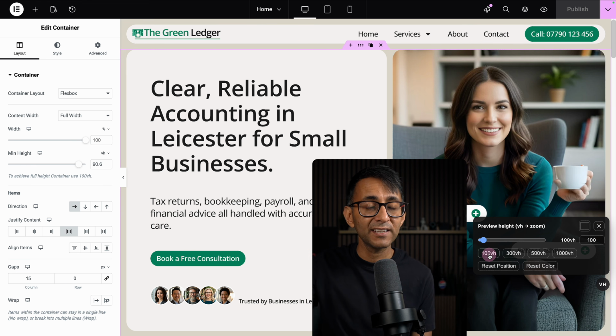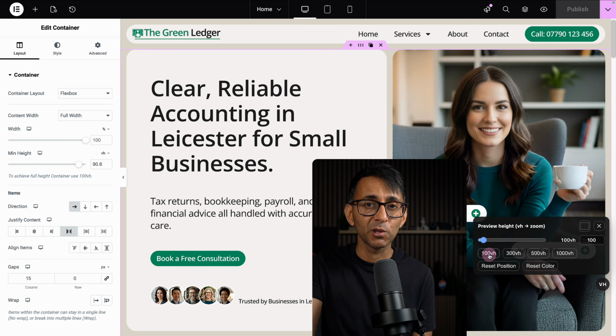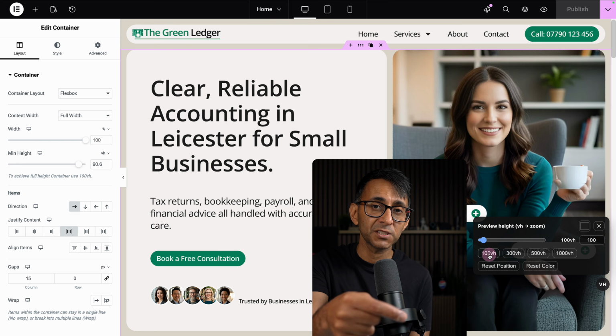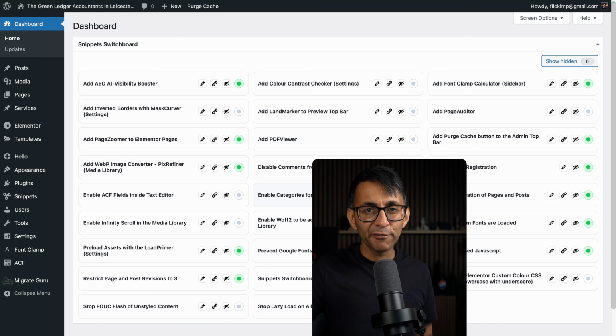Now, if you click the link, go and get a copy of the snippet switchboard or even the individual code. I'll give you both links. What you want to do is add them to the Code Snippets plugin, save, and activate. But like I said, if you've got the snippet switchboard, you just need to activate it from the front end.